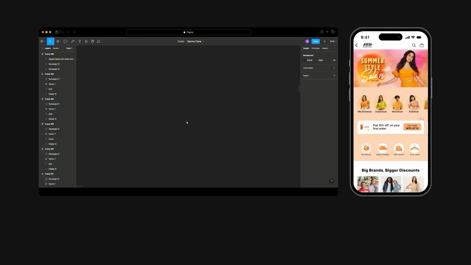Today, we're going to clone the design of the Nykaa mobile app. As you can see on the right side of the screen, we have the original interface of the Nykaa mobile app as our reference. On the left side, we have opened our chosen design tool. We'll be using Figma to create the design. We'll make banners, scrollers, and sliders, all with Figma. Let's get started without any further delay.